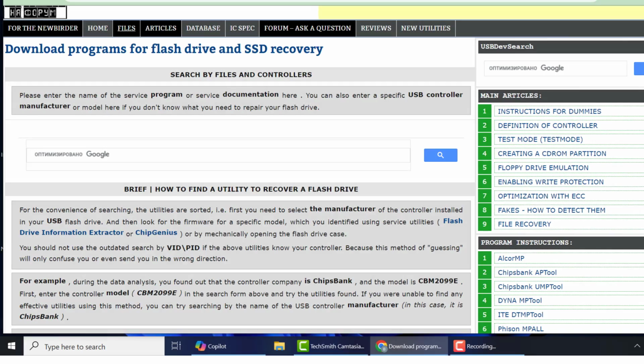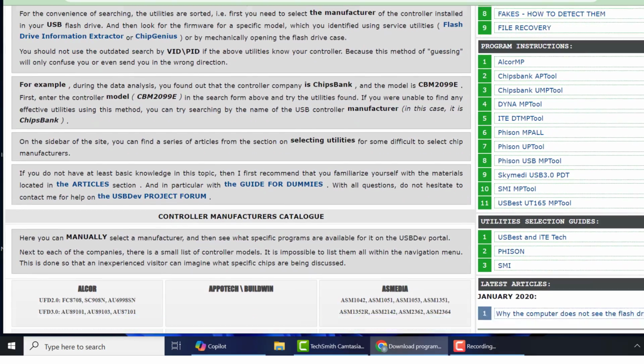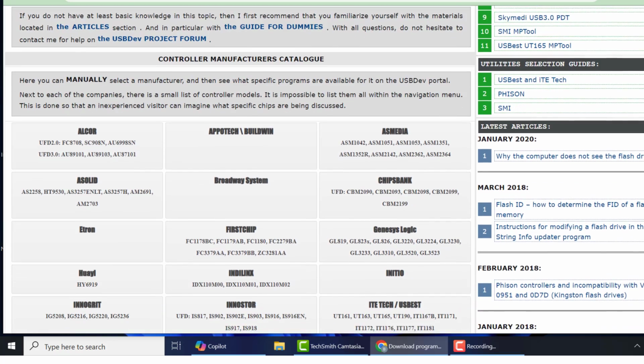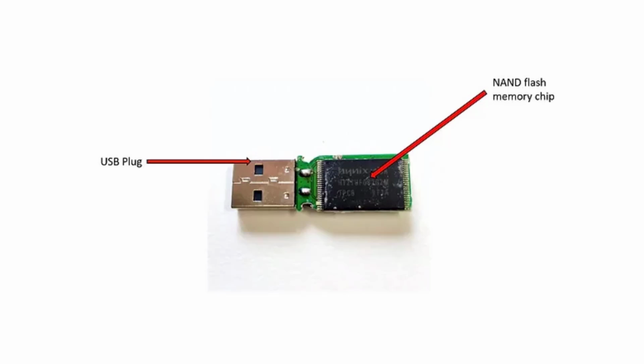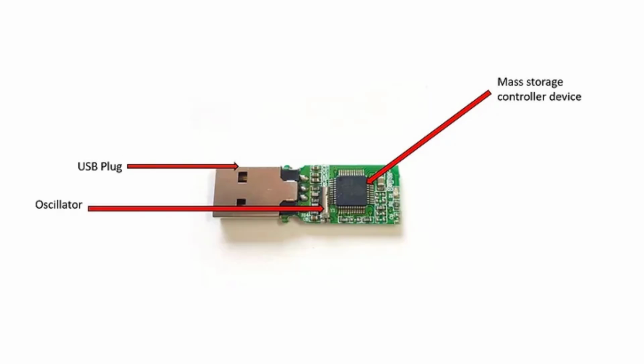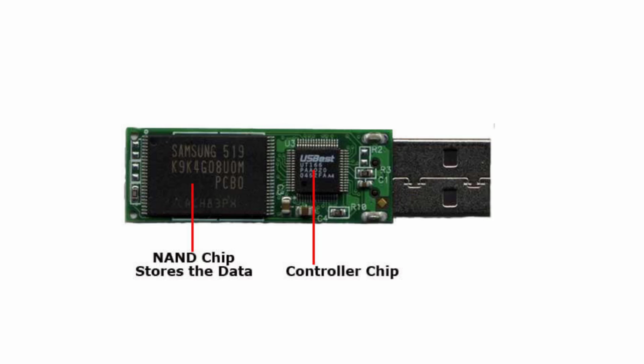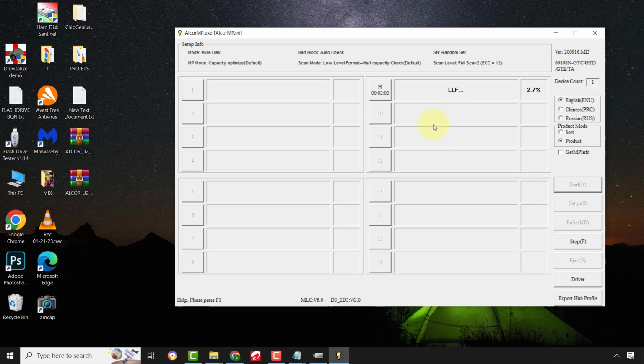I will also show you another website where you can get more resources to fix your flash drive or SSD drives with firmware issues. Most problems of this nature with USB flash drives are a result of corrupted firmware or programs that control the flash drive. All that you need to do is just reinstall the programs to correct the problem.